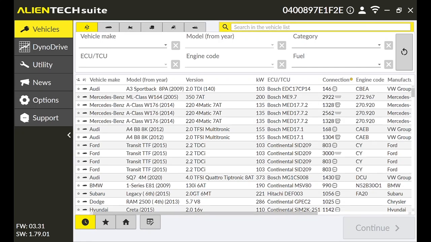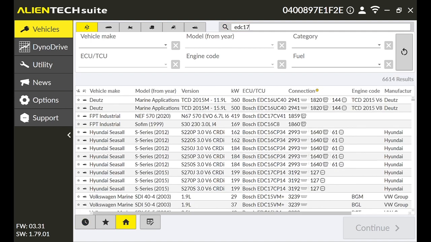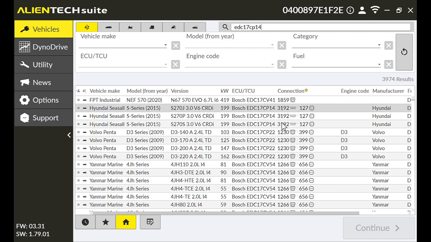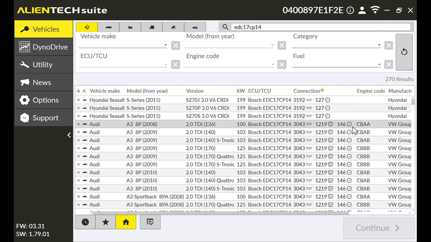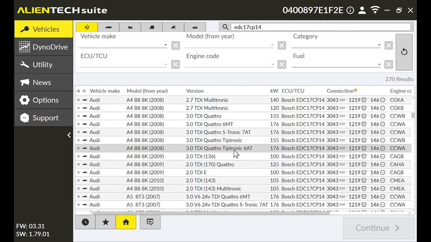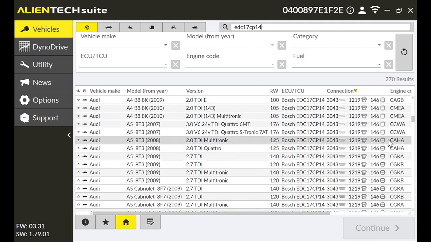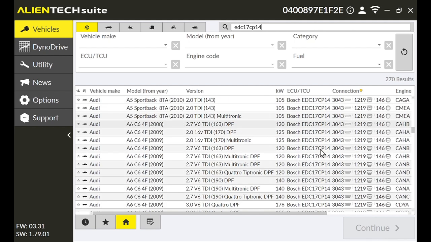Okay everyone, so we just launched the ALIENTECH suite application. I'm not going to go through all that, obviously. We're just going to look for our ECU in the system right now, which is an EDC17CP14. This ECU could be installed on several different types of vehicles, but if you look in here, for any Volkswagen or Audi families, we have the same boot protocol 146. So it doesn't matter which one you select, it will do the same exact job. But I'm still going to go ahead and find my vehicle.